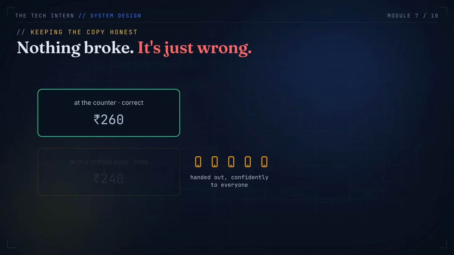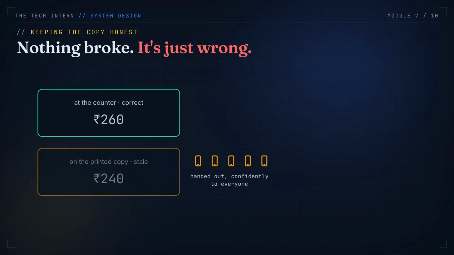That's stale data. And notice, it's not a crash. Nothing errored. Your system is calmly, efficiently serving the wrong answer, which is genuinely worse, because nobody gets paged for it. There are two tools for this, and you use both.